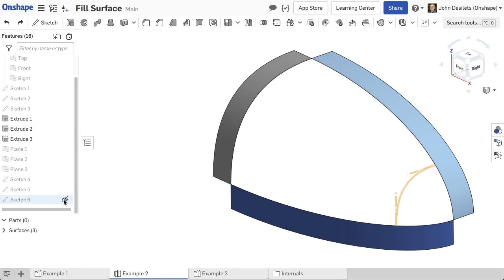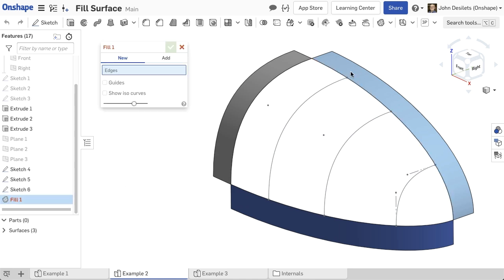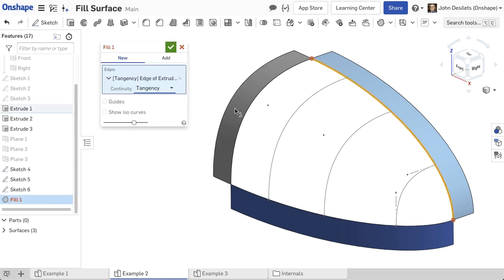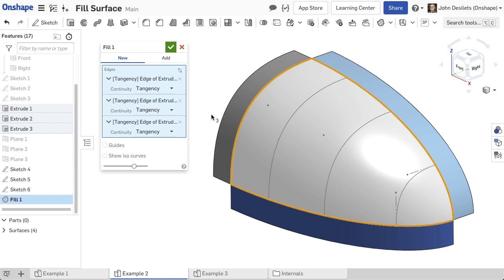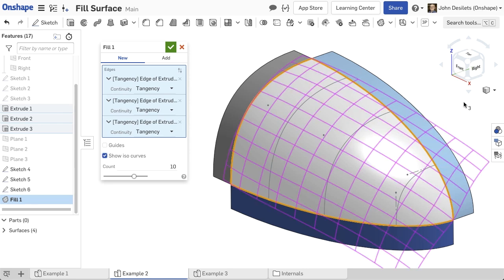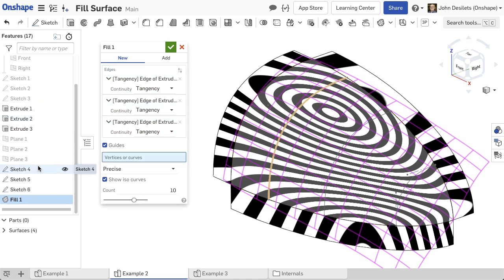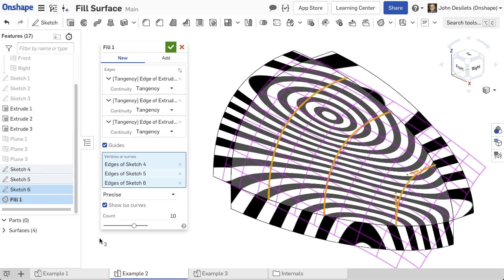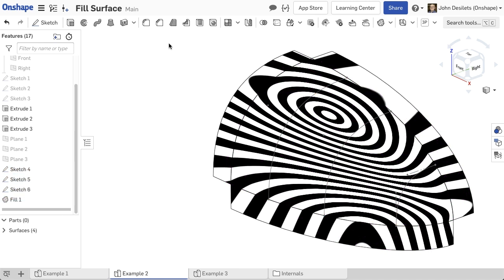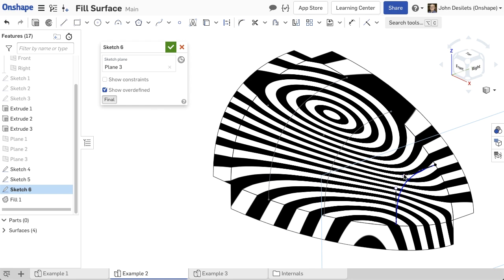In this example, three sketches on separate planes have been created to add additional constraints to the filled surface. Same as before, each construction surface has been selected with the proper continuity. The Show ISO Curves option and curvature visualization has been enabled as a visual aid for constructing the surface. Next, the checkbox for guides is enabled and each guide is selected from the graphics area. Using this technique provides more control over the filled area and can be fine-tuned by adjusting the guides.